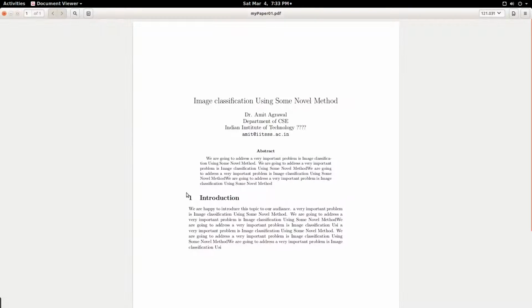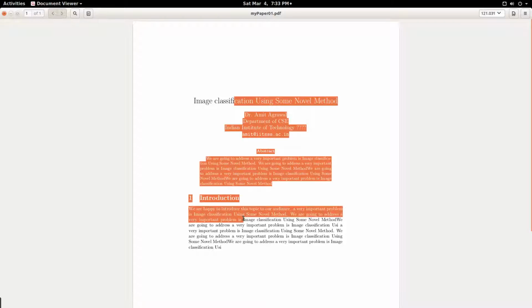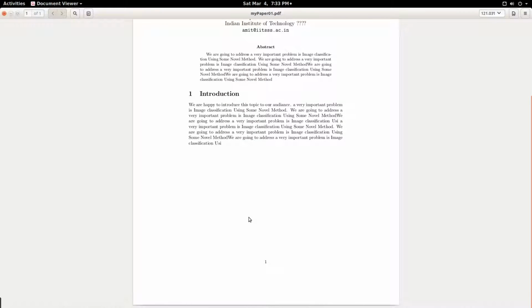Now if you compile the thing, it is by Alt 1. Put the Alt and 1 buttons simultaneously. It's not F1, it's the 1 button. Okay. So look, see how beautiful it looks. Although we have not done any formatting.